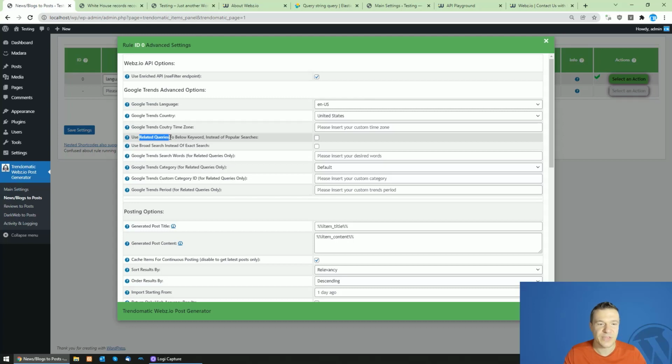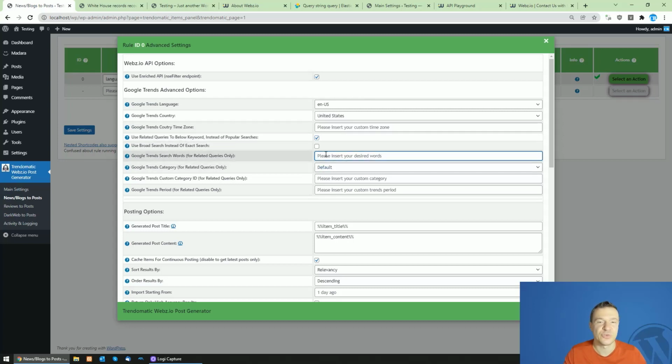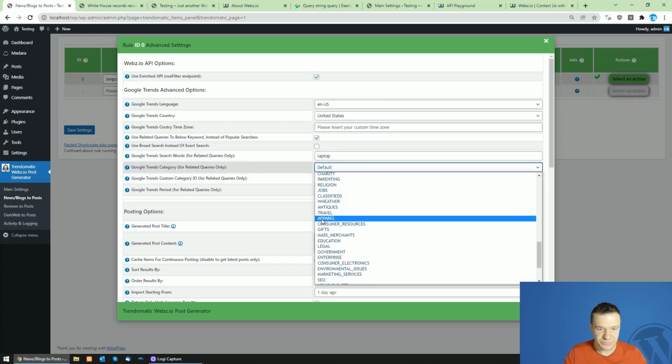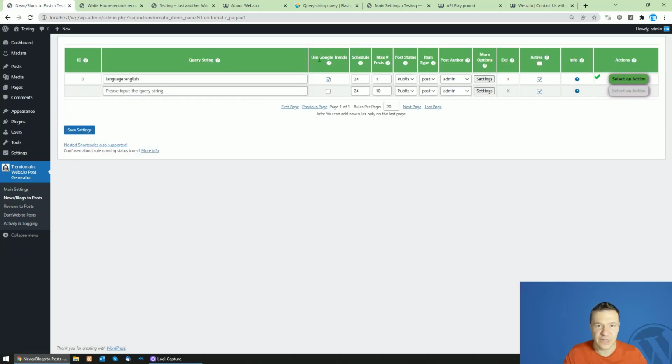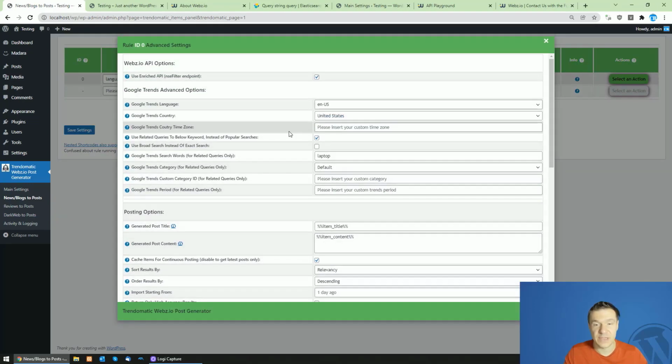So if you want to set some related or popular searches, you can check this checkbox. You can use broad search instead of exact search. Google Trends search words for related queries. You can set search words. If you check the related queries, you can set here the keywords to which you wish to set the related keywords. So laptop, for example, category, you can select multiple categories from here, country ID and period. So this is the new feature of the plugin which will use Google Trends. So this is a very cool feature which will automatically add to the query strings a trending keyword from Google Trends.